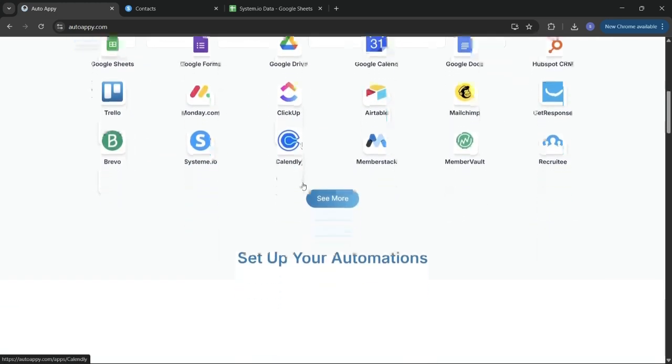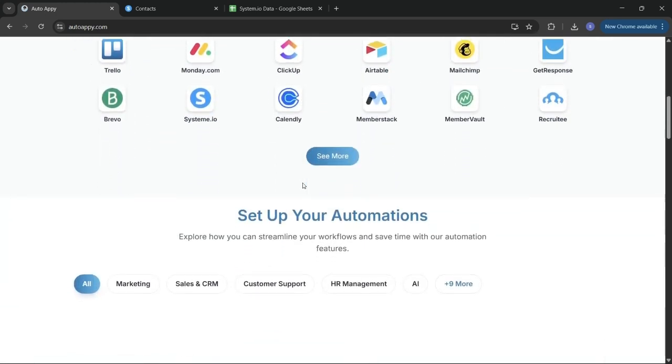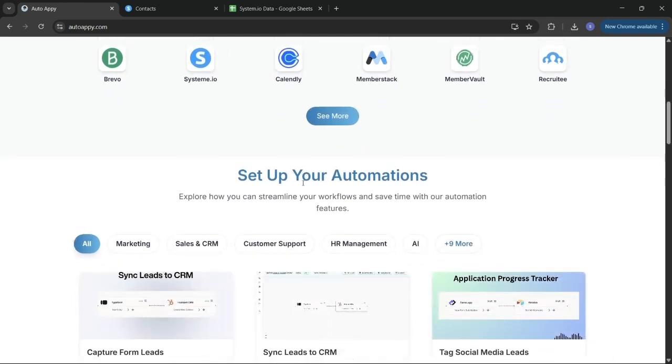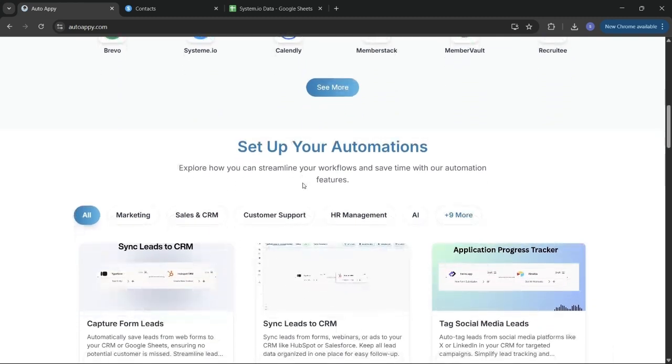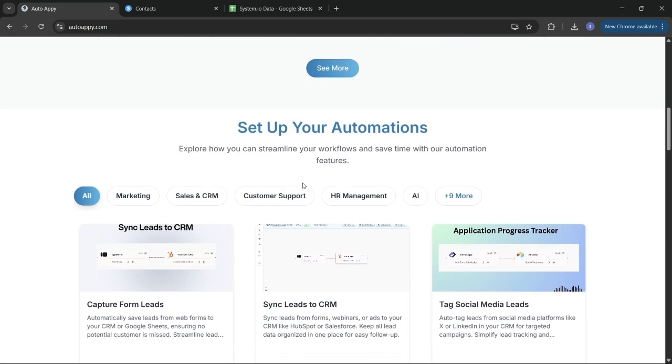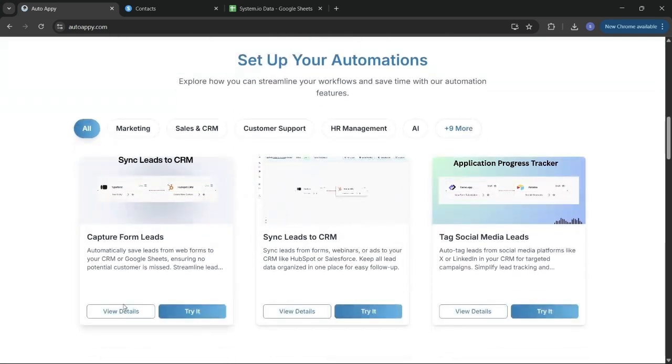So as we scroll down, you can see that we have another section that is set up your automations. Here you can explore how you can streamline your workflows and save time with our automation features. So basically here we have a number of automation templates which we have created for you so that you understand how a particular workflow works. So suppose if you are a new user, you can always go to view details and check out how a particular workflow works one by one, step by step in detail.